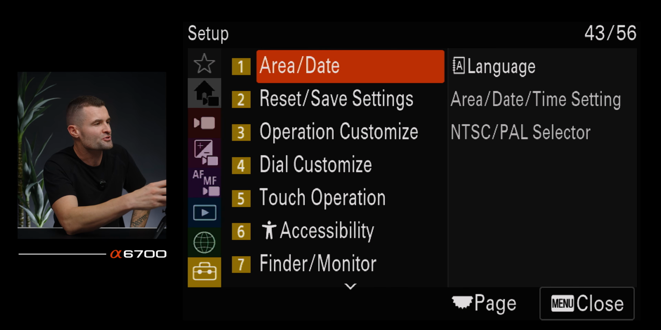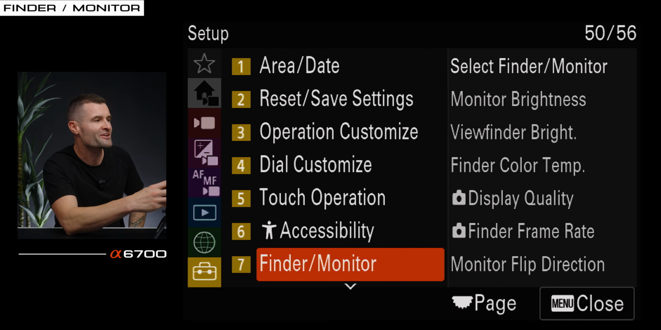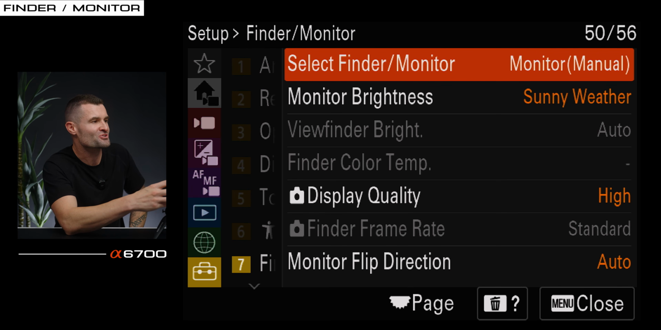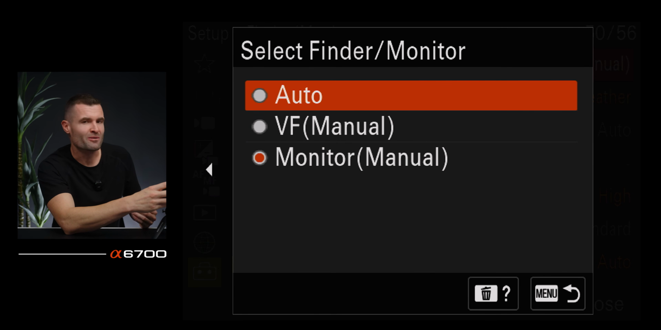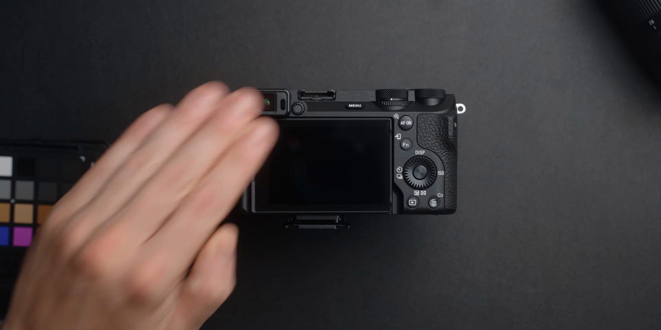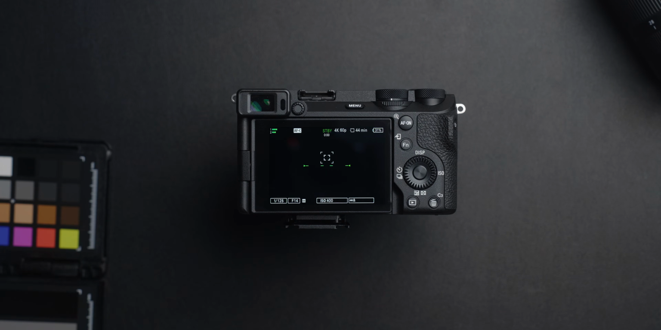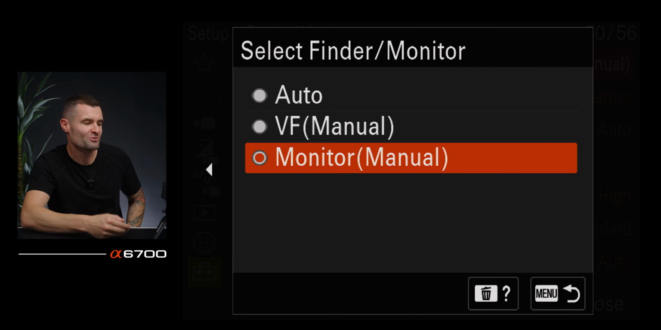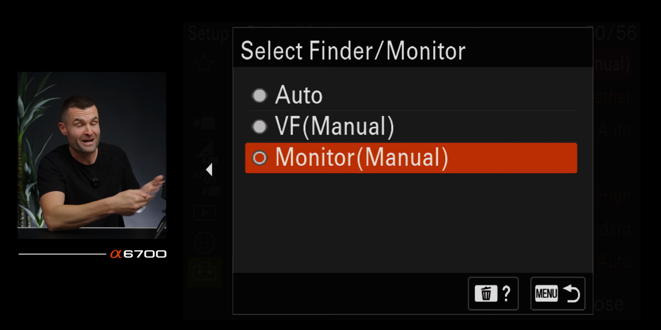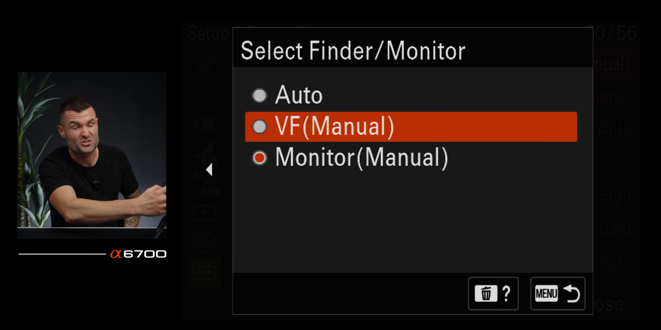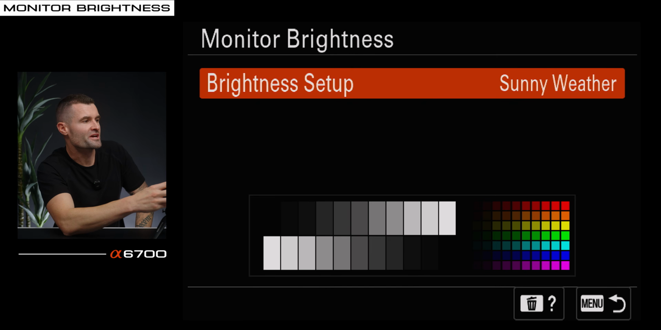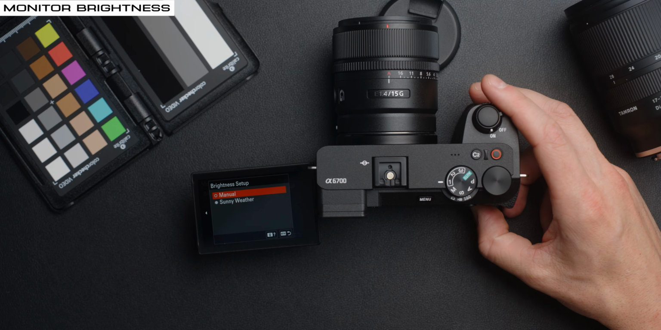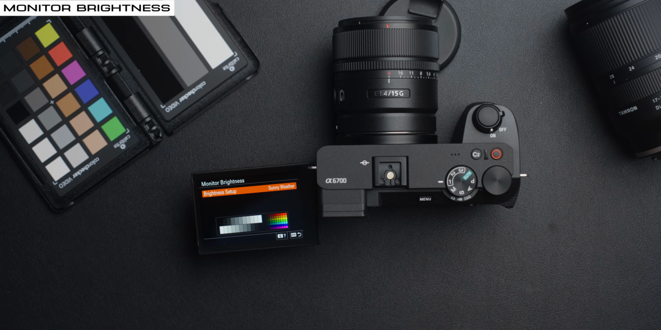There are a few random annoying settings that we're gonna wanna take into consideration. The first one, I'm down here under this toolbox, and I wanna go down to Finder/Monitor. So under this one here, select Finder or Monitor. Out of box, it's gonna come in auto. So anything that you put behind your viewfinder, it's gonna automatically just turn off the back of the screen or just switch it over to the viewfinder. So I have this set to Monitor Manual, which means that the monitor is what's always on. The back of the screen display is always on until I come in here, maybe switch it over to putting it on the viewfinder. This monitor brightness, sunny weather, is gonna drain the battery a bit faster, but it's always gonna make the screen really bright compared to manual where it's not quite as bright.